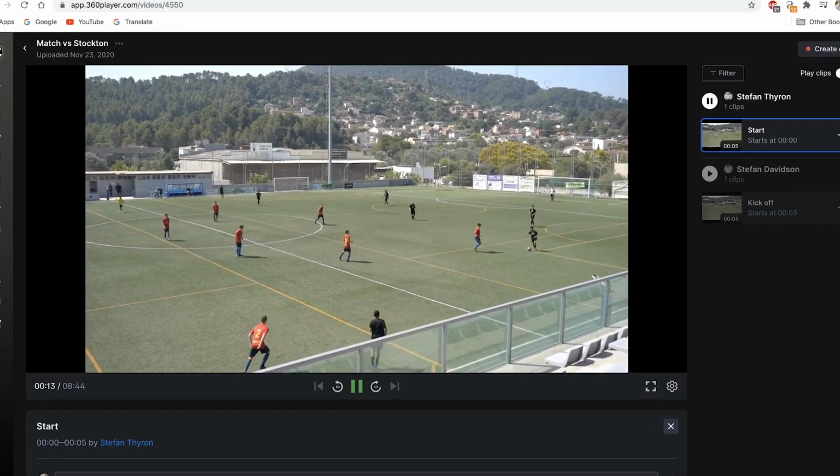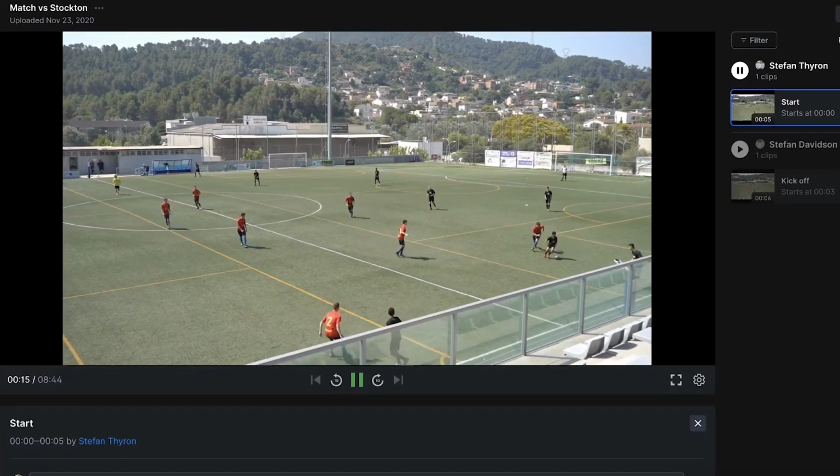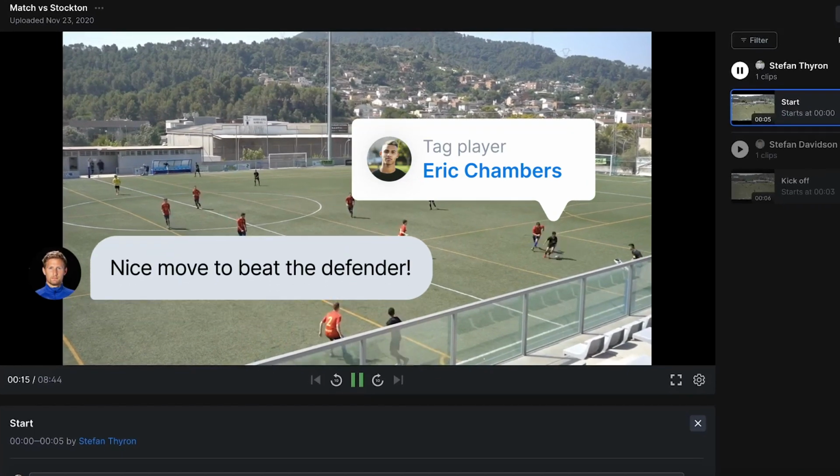So let's say a player did something really good in a match. You could go in, create a clip, tag that player, and then write a comment digitally. Then the player will get a notification on their device and they'll see exactly what you wrote.